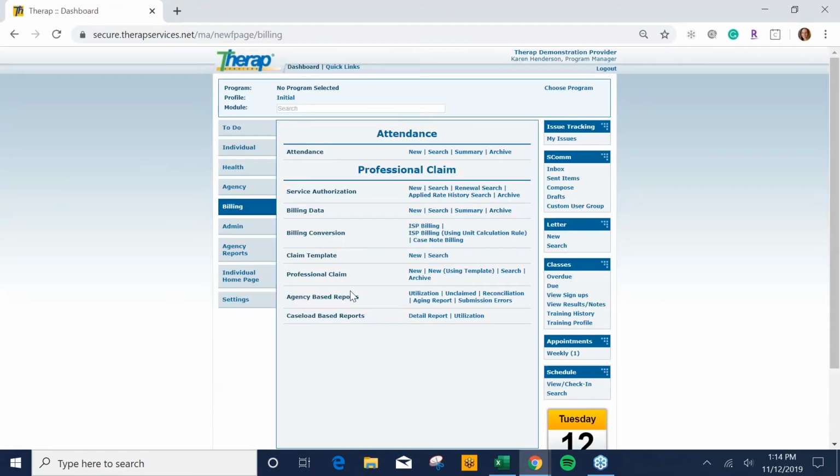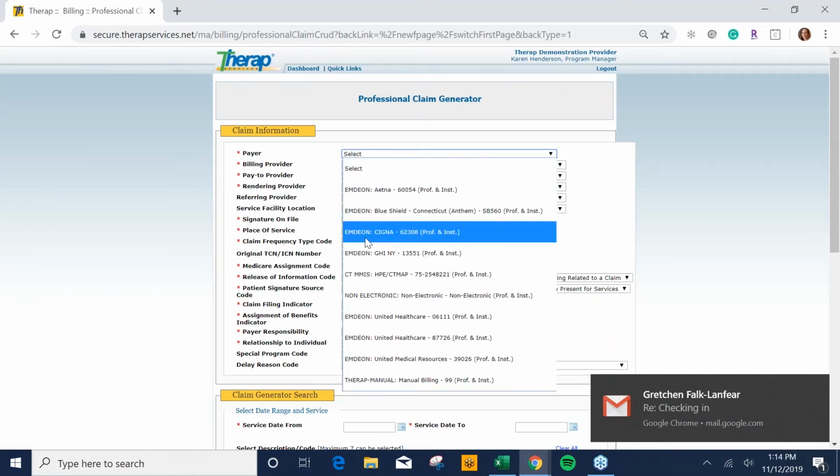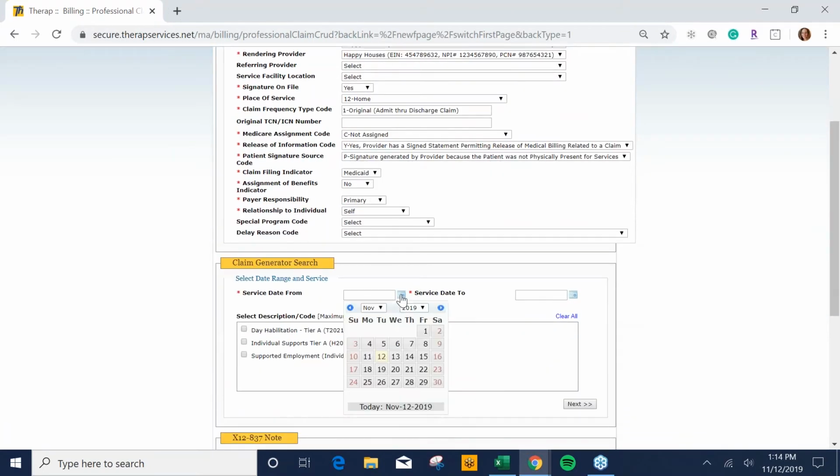So the same process would happen after you would generate that billing data. You would go and generate a professional claim, or create a new claim. And you can do that if you have that new option and you wanted to create a new claim. You can select your payer here, and then you would select your place of service here, and then select your dates that you would want to create your claim for. And because we said that this was a home for our place of service, we'd want to do this for our group home.